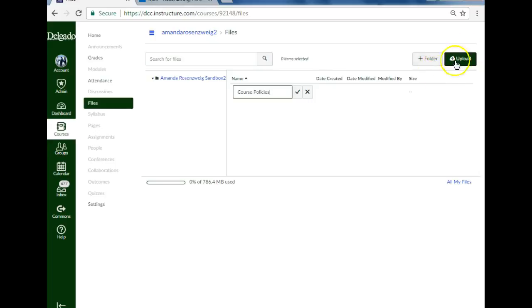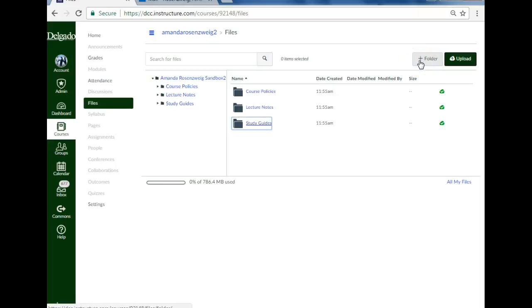Okay, now, I named this course policies. There's two ways to make this stick. You can click enter or you can click the check box. Once it sticks, it actually looks like a blue folder. I'm going to create another 2 folders just so I can show you some tips and tricks. I'm just going to name them lecture notes and study guides. The names don't mean anything.